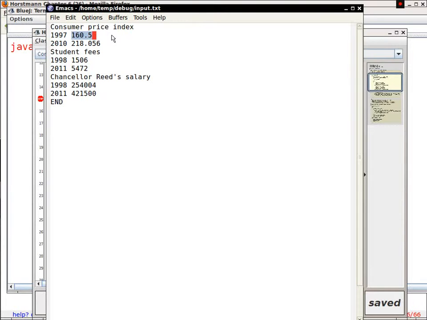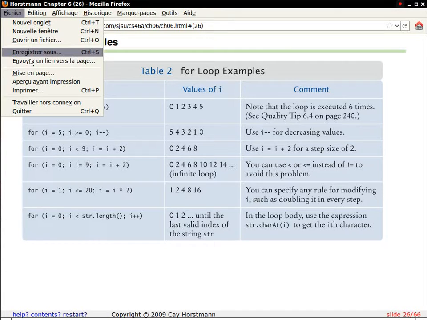What happened is that my computer is right now running in French locale, and you might have noticed that some of the messages, like in the browser, are in French.